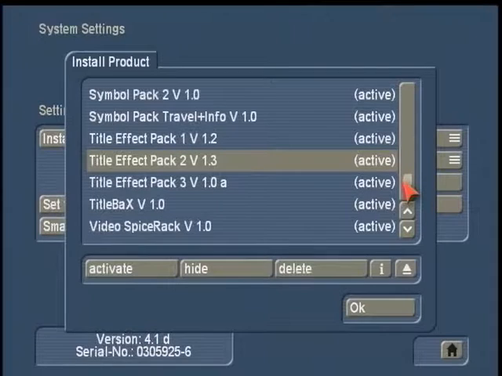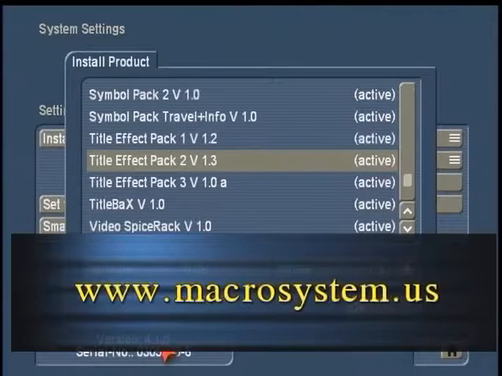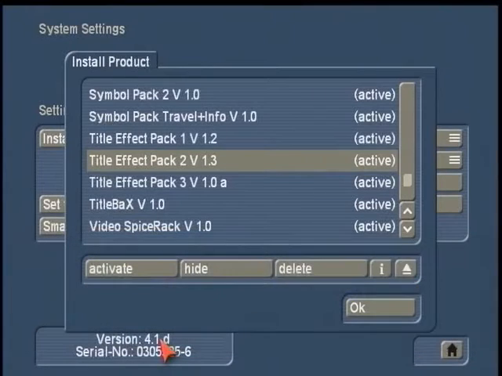There are several different title effects packages for the Casablanca. We're currently working with this Title Effects Pack 2 in this video manual. You do also want to make sure that your version number of the package that you're working with is up to date. Otherwise, you might run into some conflicts between the package you're using and your system software. So you might want to make sure that both those are up to speed by checking out our website, www.macrosystem.us, and check under the Products section to make sure each version of your software packages is up to date.